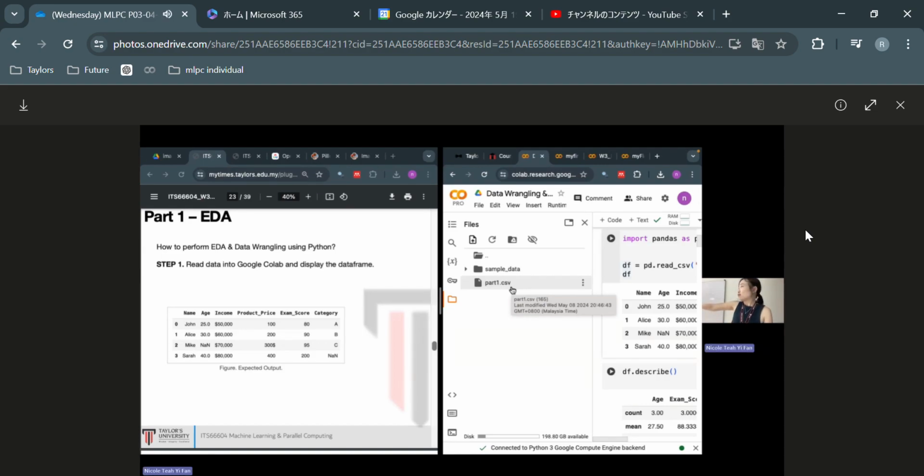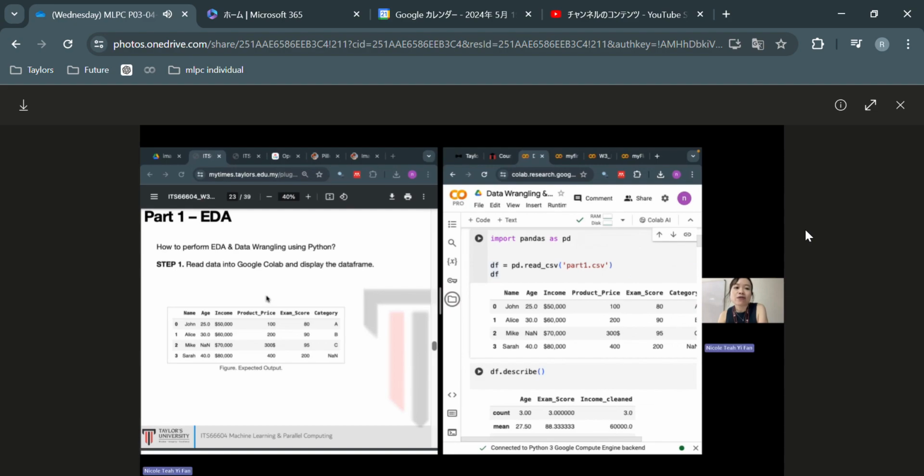So once you upload this file, do remember that this file will not stay here forever. Once we terminate this runtime, this file will get pushed out from this environment. The next time you want to work with it, you need to re-upload the file to this environment. Okay. So once we upload this, first activity is how do we read the data into Colab and display the data frame.